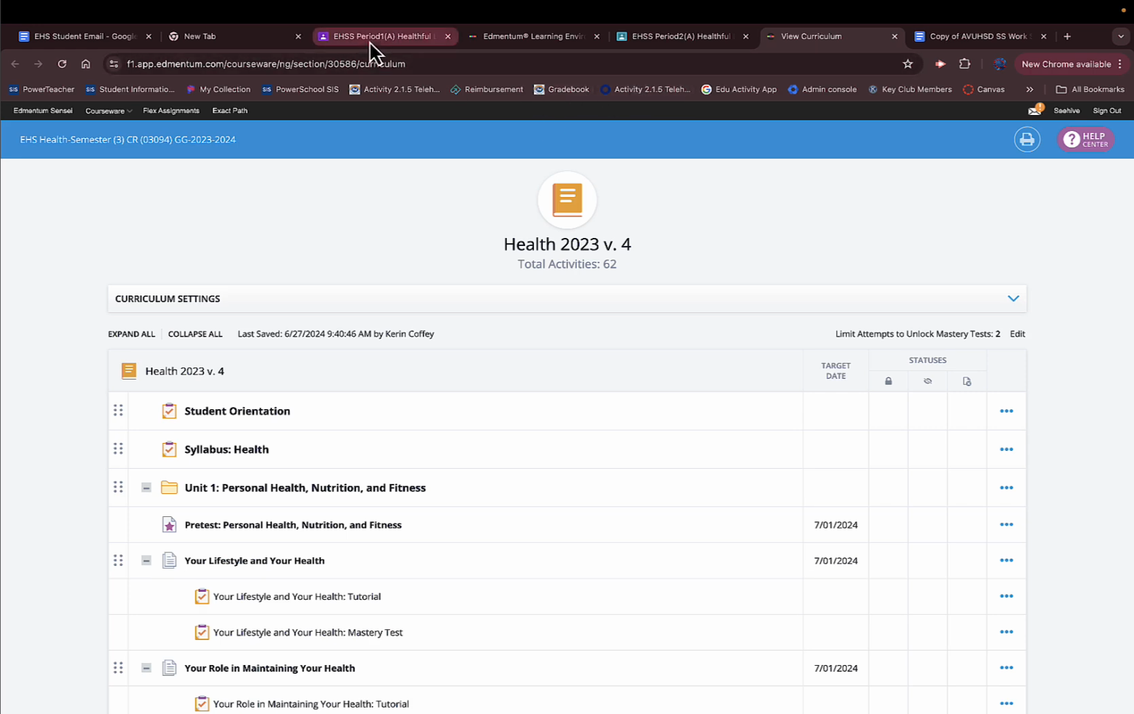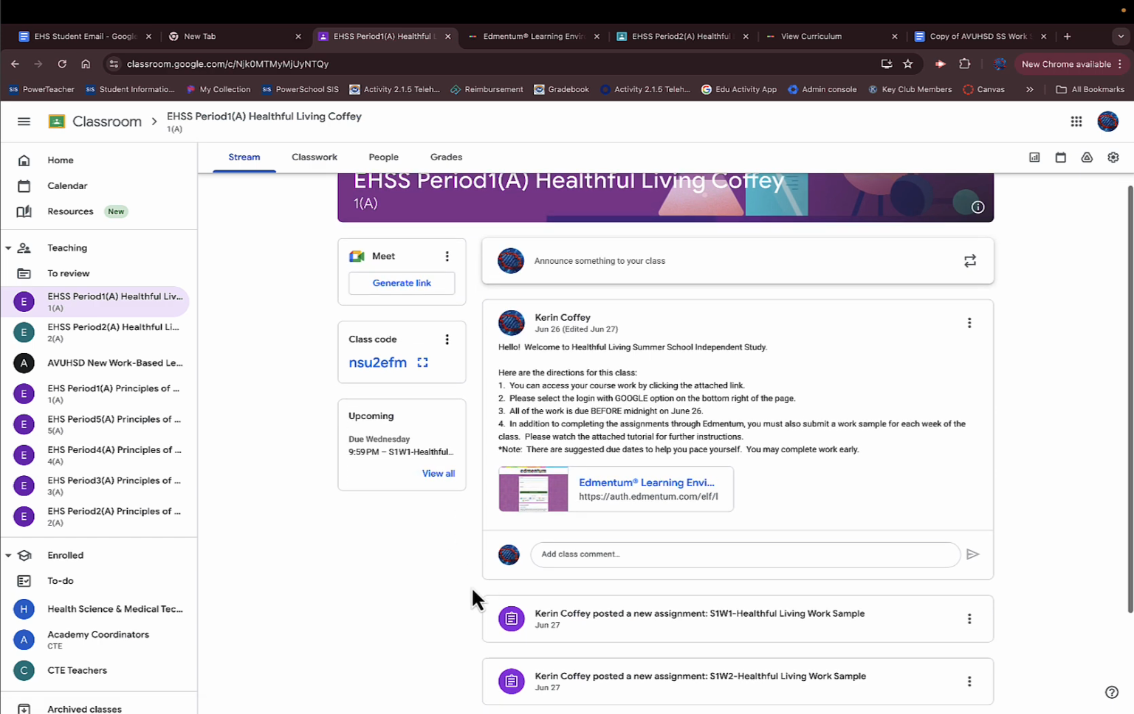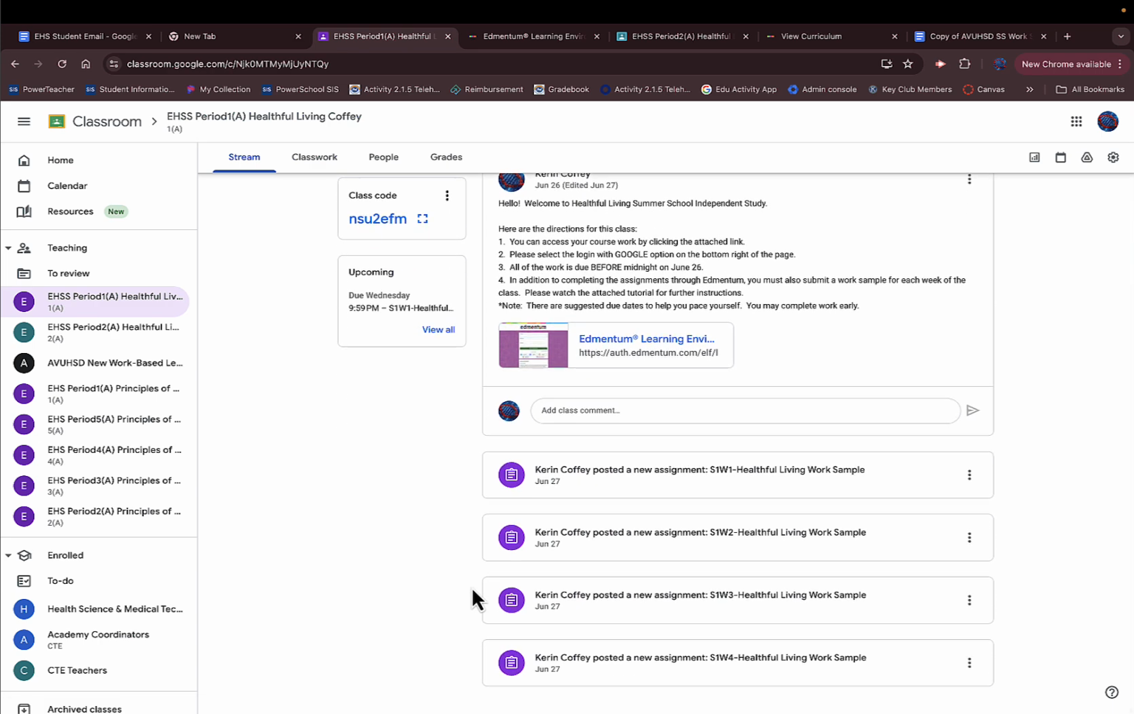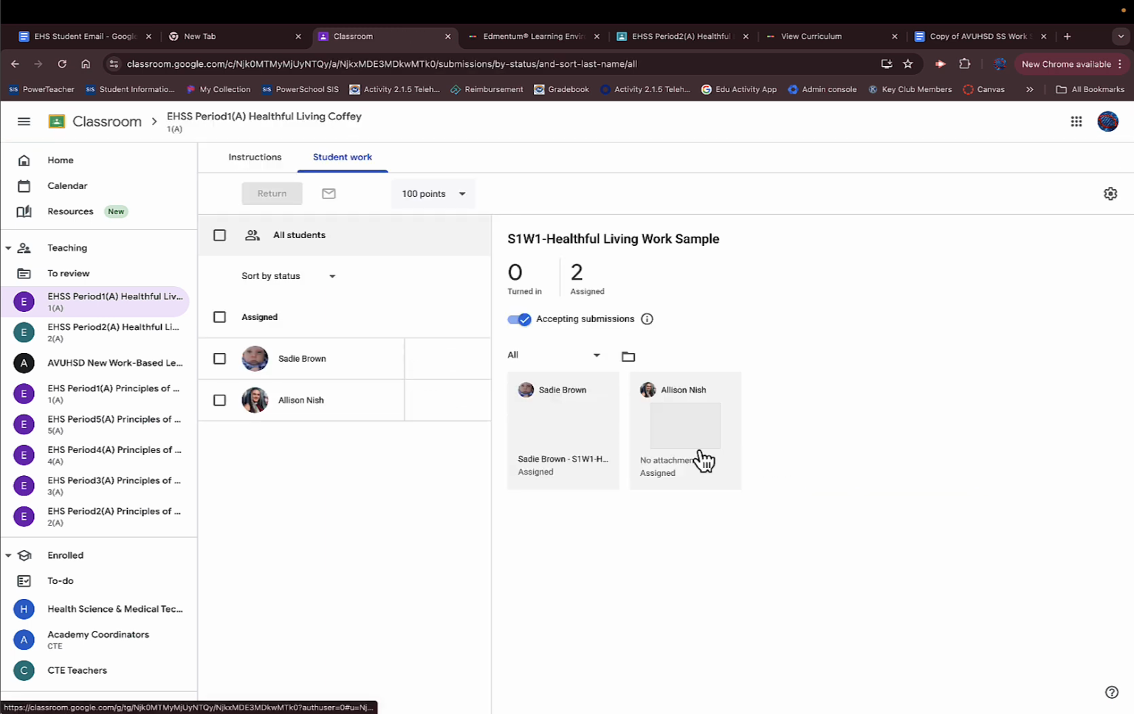The other thing that you have to do in addition to completing the curriculum there is we have to have work samples. And so you'll see that we've posted work samples every week. So we need 1 work sample per week per class. So for example, your first due date is going to be Wednesday, and by Wednesday, you're going to need to give us a work sample for session 1 and for session 2. So here's the assignment for session 1, week 1, and you can see that's here.